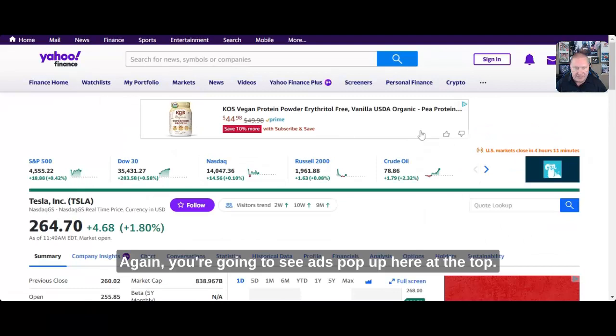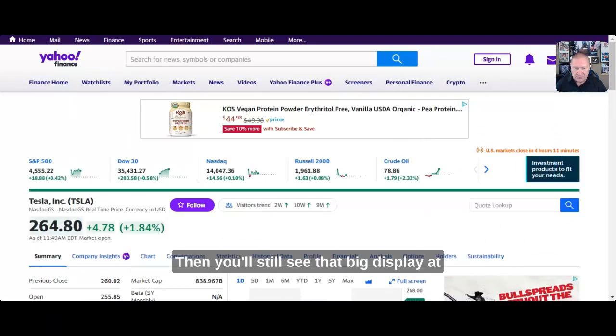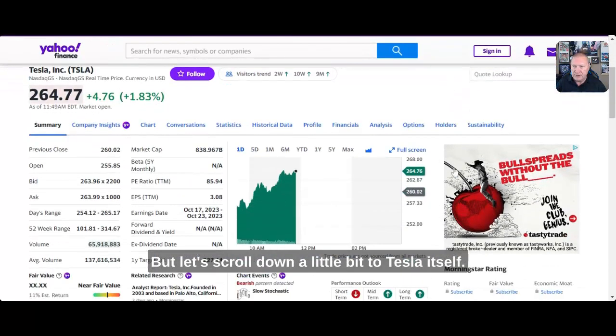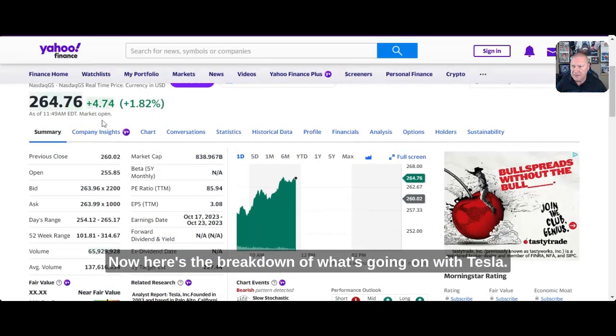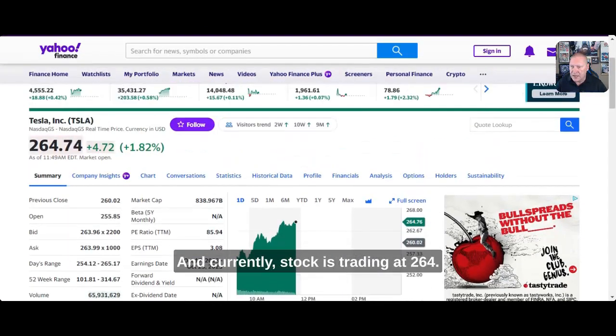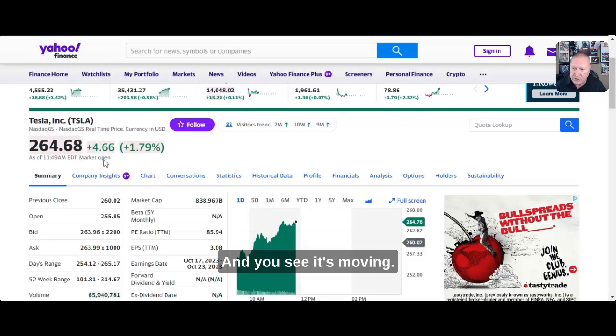Again, you're going to see ads pop up here at the top. Then you'll still see that big display at the top of the page, what's going on. But let's scroll down a little bit to Tesla itself. Now, here's the breakdown of what's going on with Tesla. And currently, stock is trading at 264, and you see it's moving in real time. It shows that it's 11:49 a.m., but remember, this still is a slight delay in the stock, so remember that.